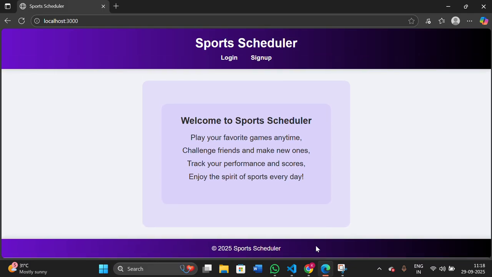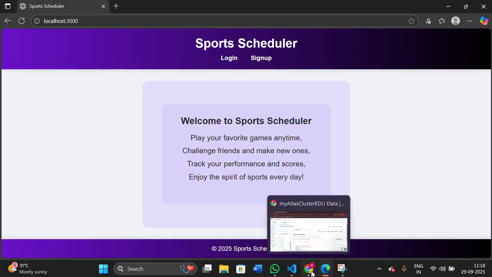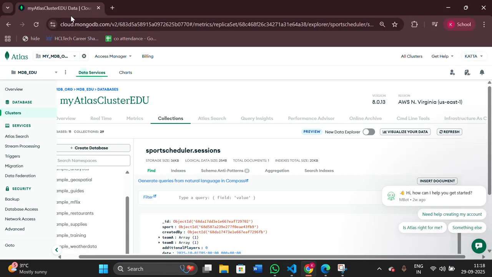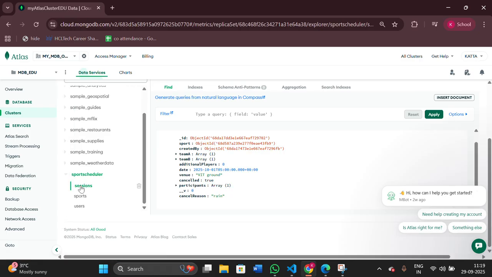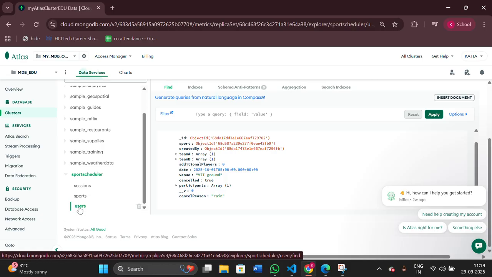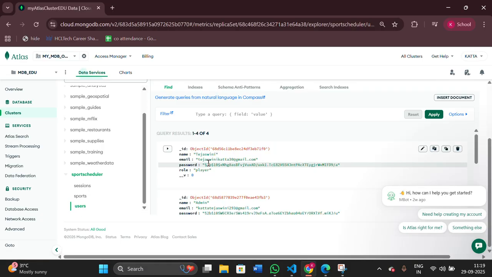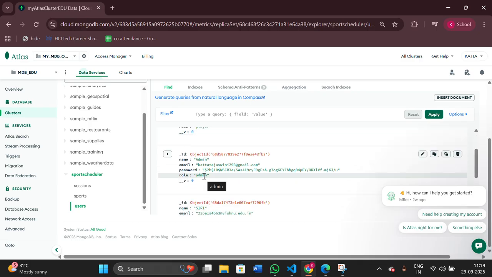And let me show you the MongoDB Atlas in the browser. Here is the database connected to the app. We have the collections: settings, sports, users. I will open users first. Here you can see the documents that were created when I signed up.